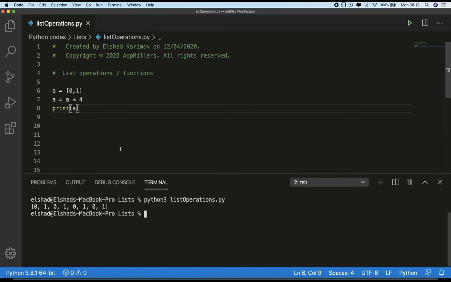So let's continue with list functions. There are a number of built-in functions in Python that can be used on lists that allow you to quickly look through a list without writing your own loops. The first function that we are going to use is the len function. Instead of writing a loop and counting elements of the list, we can use the len method to count the elements of the list.